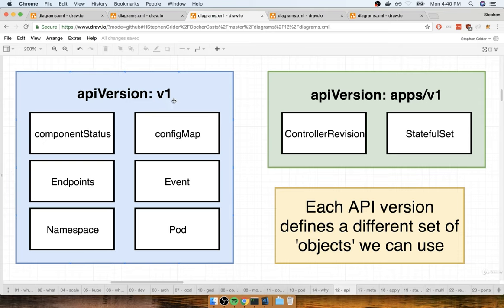And so we have access, in our configuration file in both cases, because we are designating API version v1, we can create an object of type component status, or config map, or endpoints, or event, or namespace, or pod, or any of another of other object types that I'm not reflecting inside this diagram.